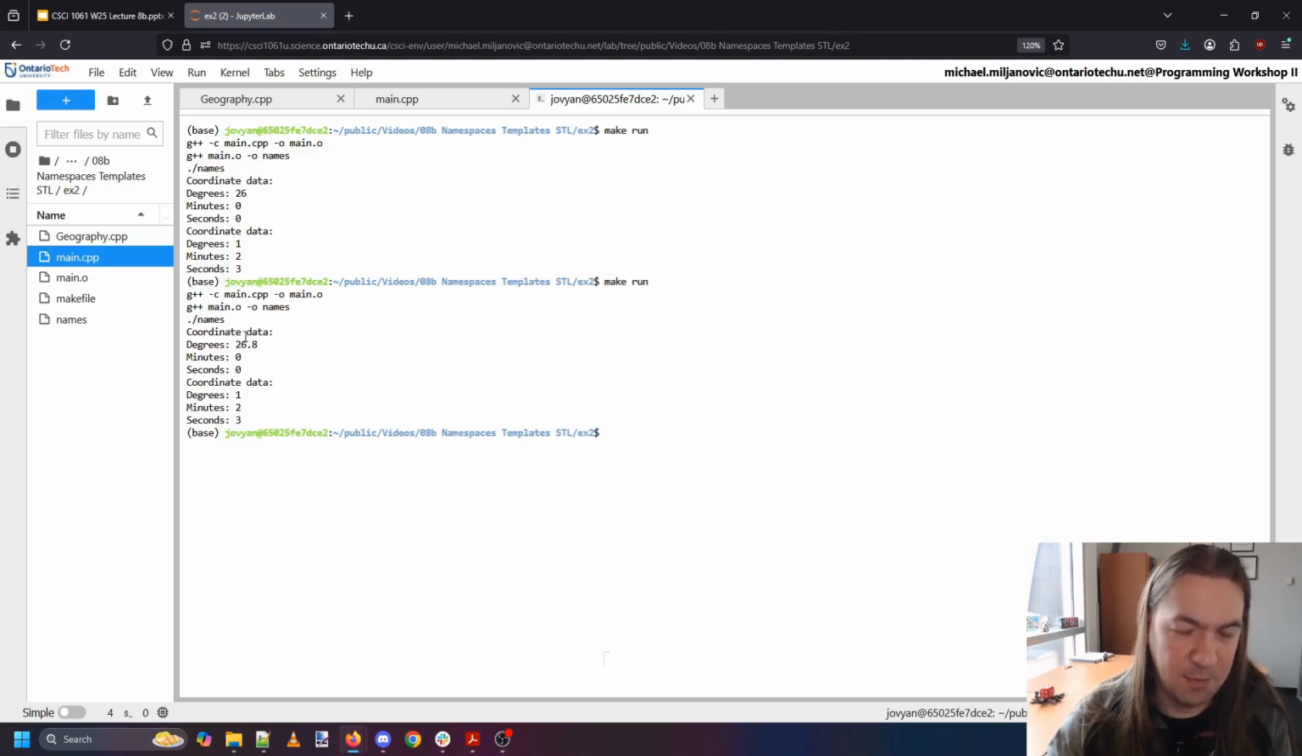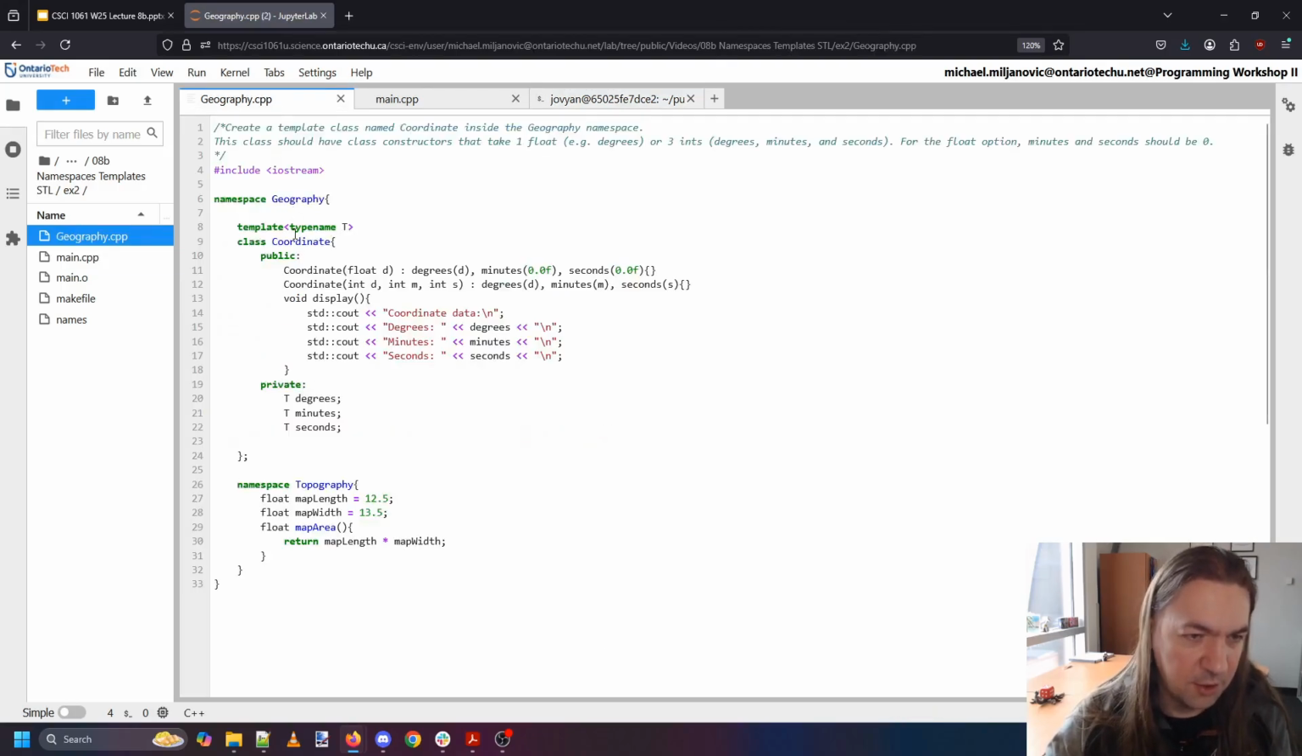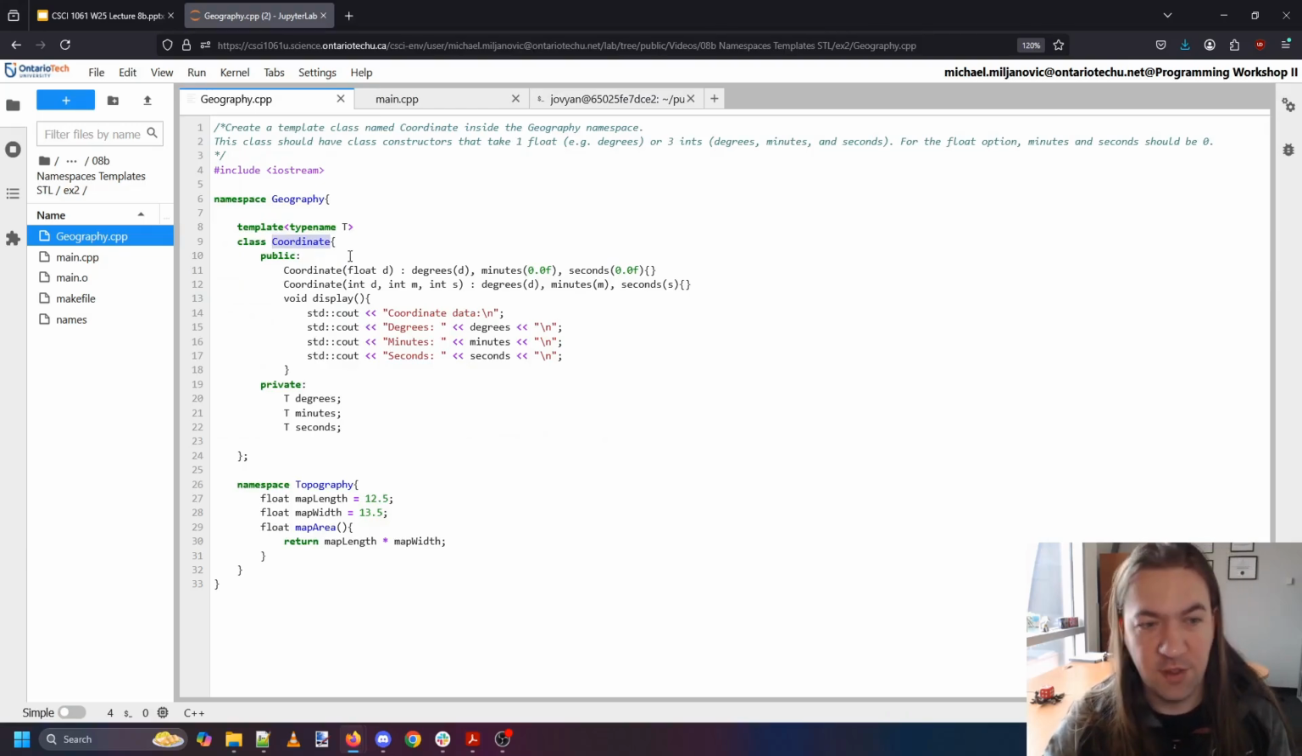And you can see that both of these are using the same class. It's called coordinate, but I have 2 different versions now. One of which allows me to have degrees and minutes and seconds all as floating point numbers, and another where they're integers.